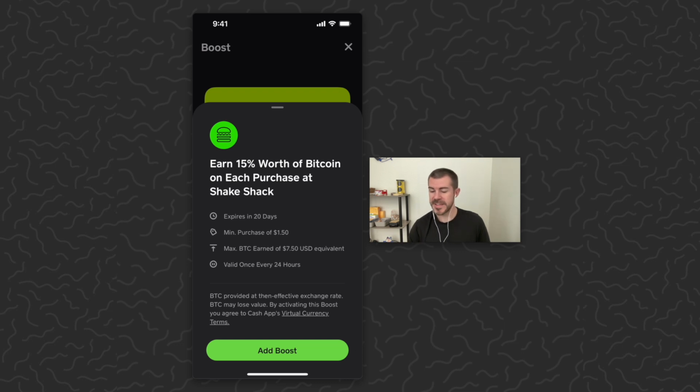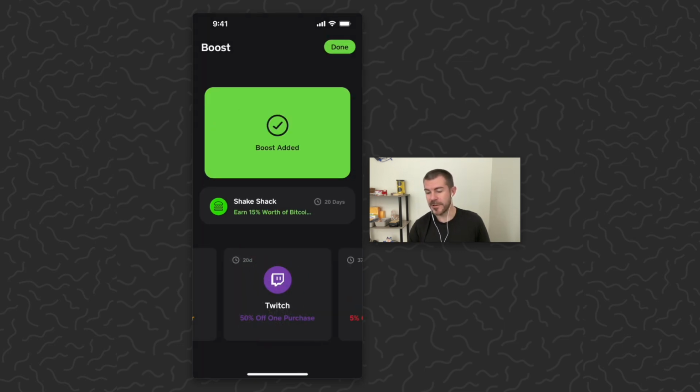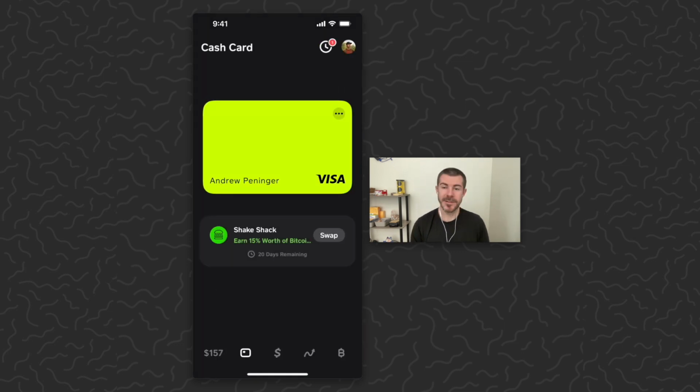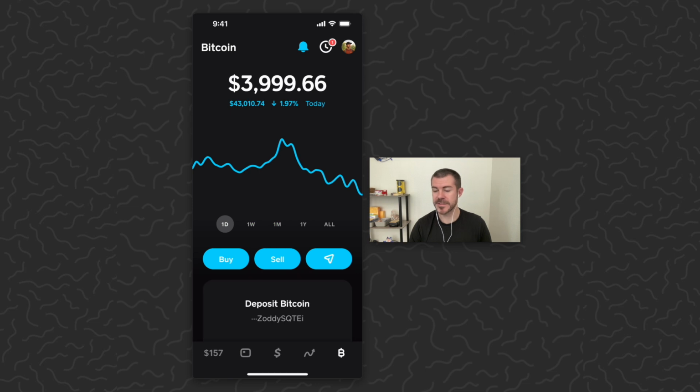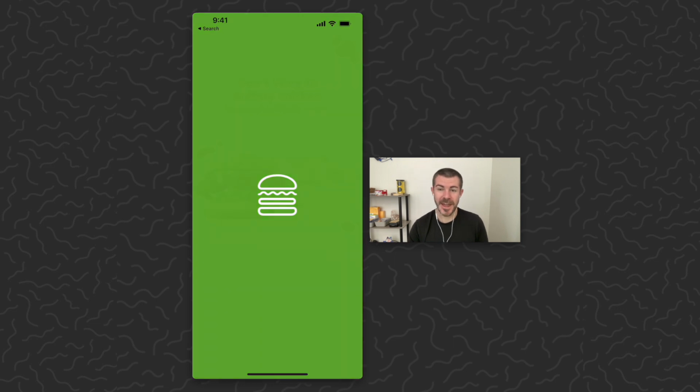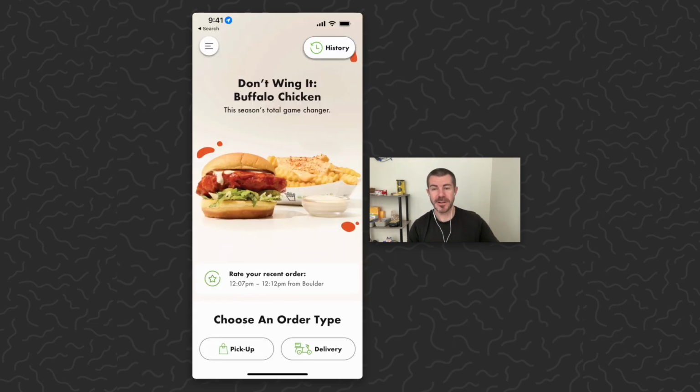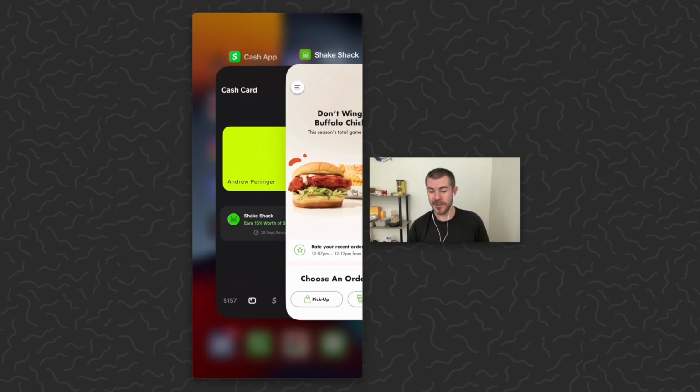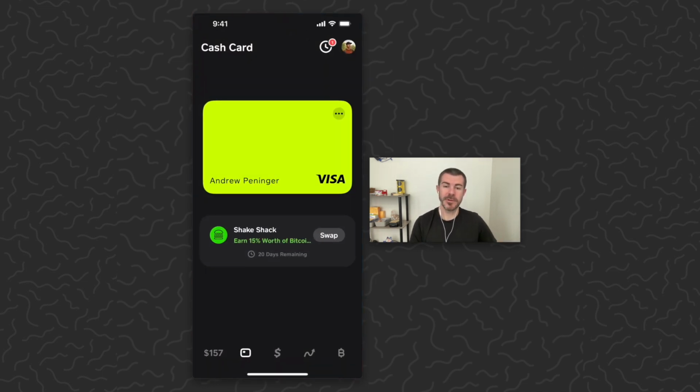So all you need to do is tap add boost, and this is now active on your account. Tap done. And then for every $10 you spend at Shake Shack, you're going to get $1.50 free of Bitcoin, and they just send that straight to your account here. So if you want to order at Shake Shack, just copy the numbers from your card, go to the Shake Shack app, start your order, and use the Cash App card to pay, and you're good to go. You're going to be earning free Bitcoin whenever you eat there.